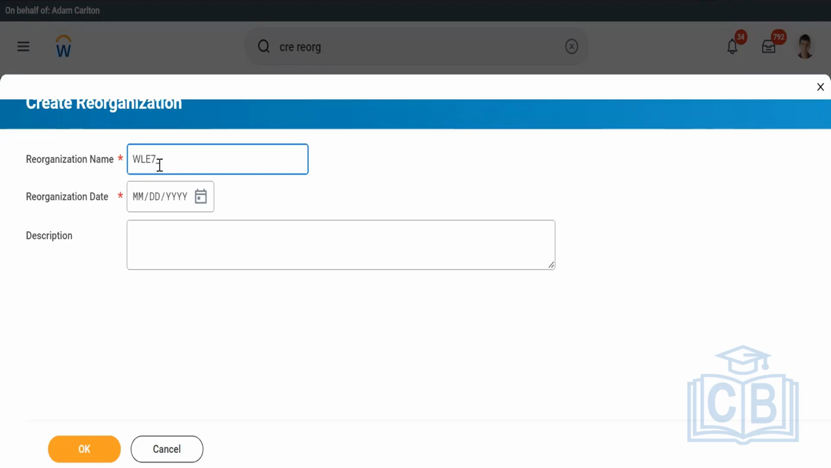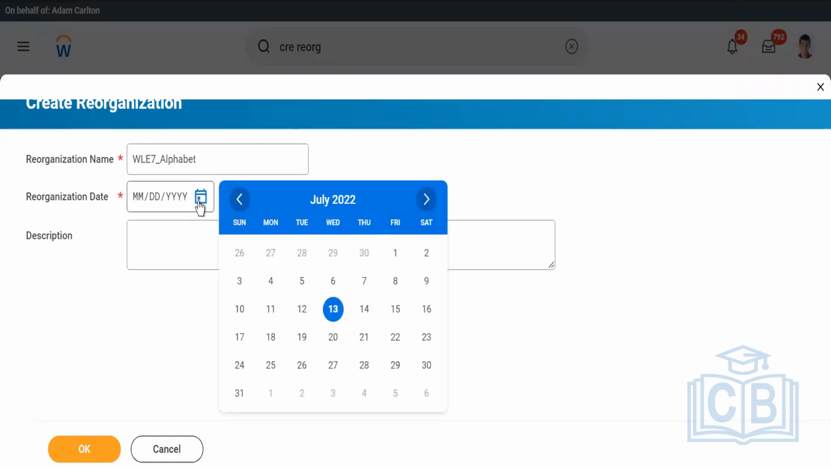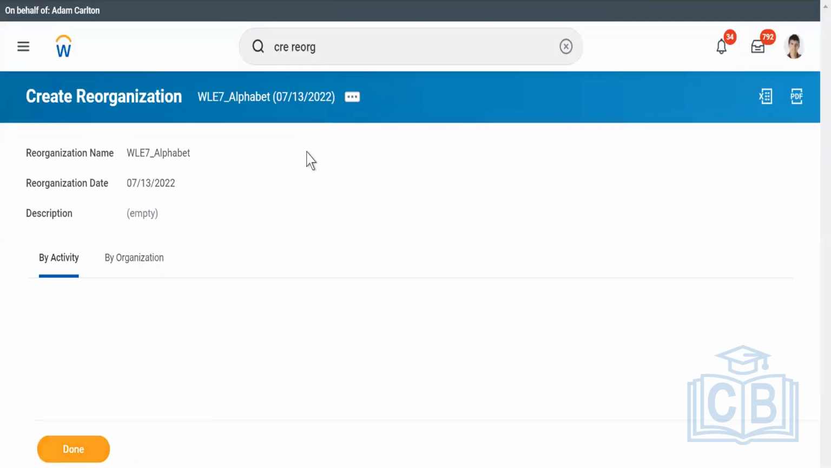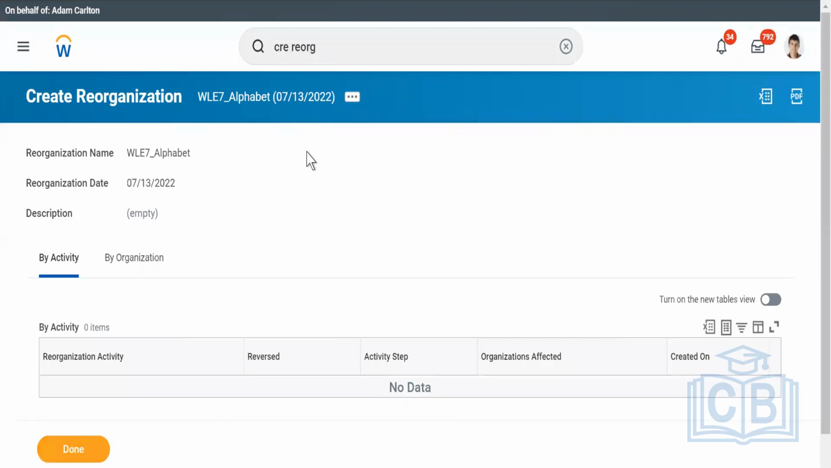Now I'm creating a reorganization, right? So what would you keep? Let's say we are starting with Alphabet. Okay. Because it will be easy for you to relate. And then we have your reorganization date. Let's say we'll go ahead and click on OK. So once we click on OK, you see it is created. We don't have to do anything.